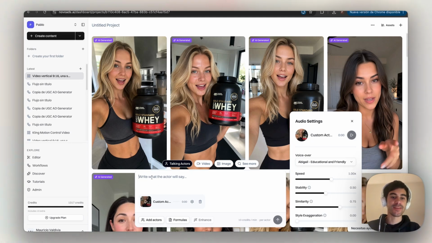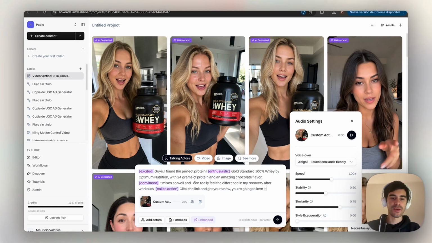Now here, where it says write what the actor will say, I'm going to use the following dialogue. Here you can see that I add some emotions. So to add this, what you should do is open a bracket, then put the emotion, for example, happy, and then close it. Now let's erase this. And now what I always recommend to do is to listen to the audio before creating the video. So now let's click here. And now in like 10 to 20 seconds, we will listen to the audio. So now let's click here.